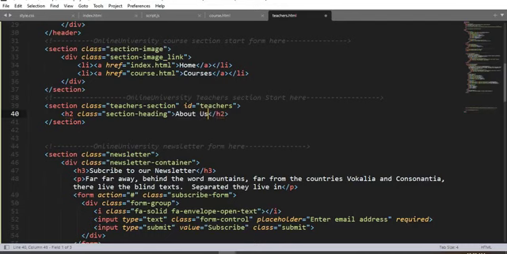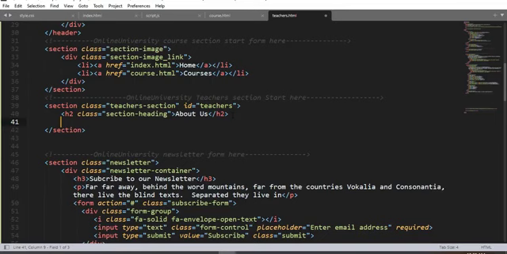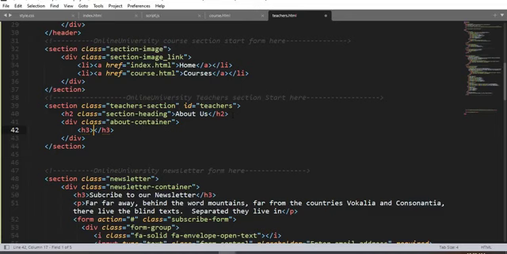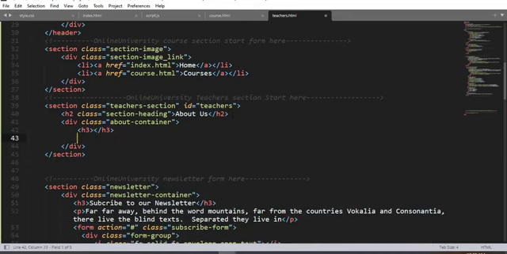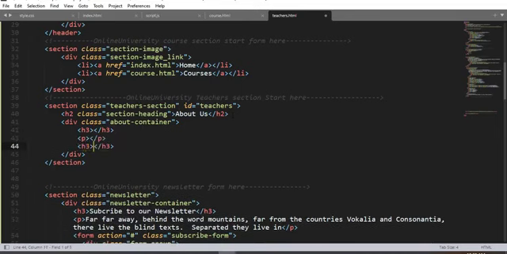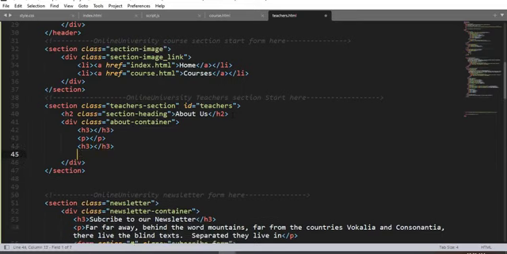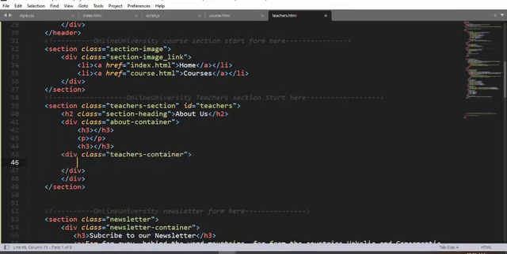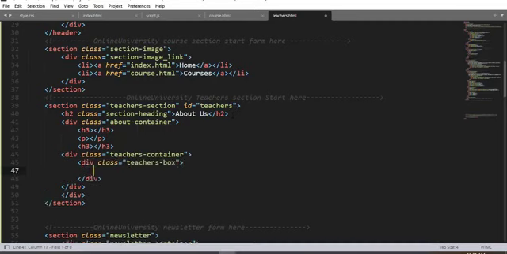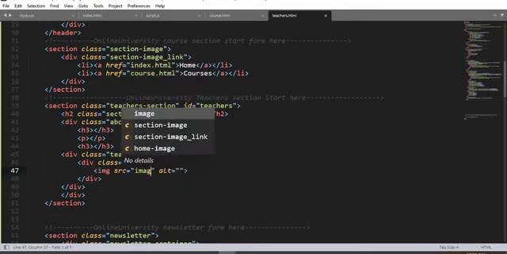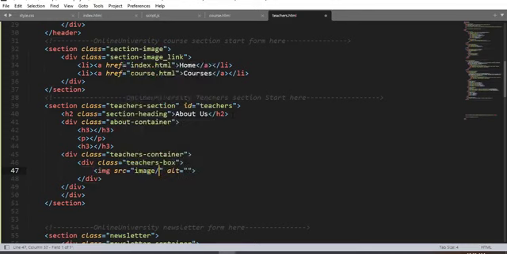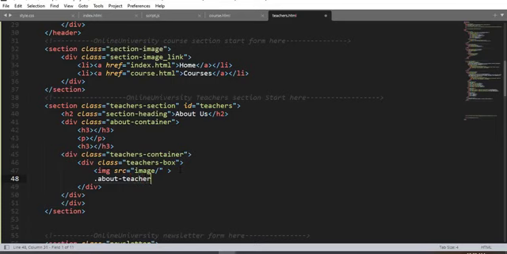And then inside this section element we are going to create an extra element having a section-heading class name right here. Again, we are going to create a div element having a class name about-container. Inside this div element, we are going to nest an h3 element and a paragraph element right here. And also we are going to nest a teachers container right here.